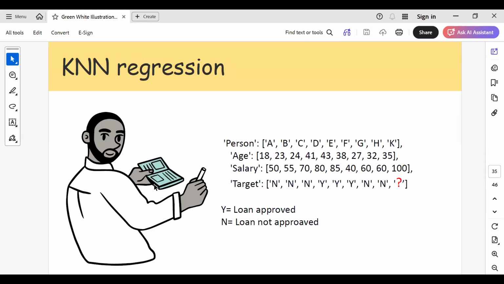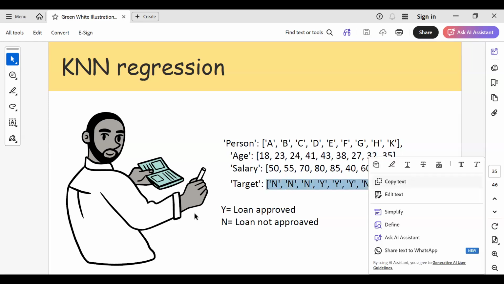Yeah, we'll go to KNN first. I will give you an example. Imagine we have 9 people. Their age is like this, and salary, they have given 50, 55, 70, 80, 85, 100. And the target is whether they are applying for a loan, and whether the loan is approved or not approved is the target.